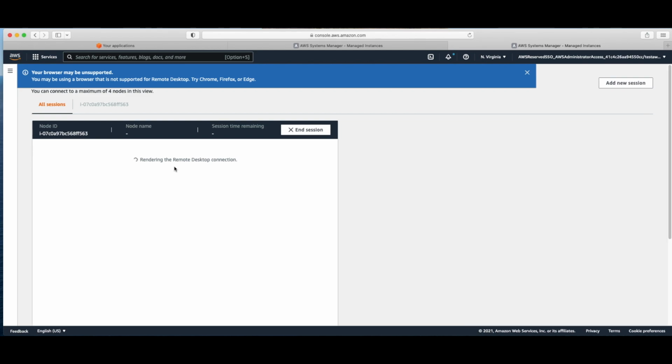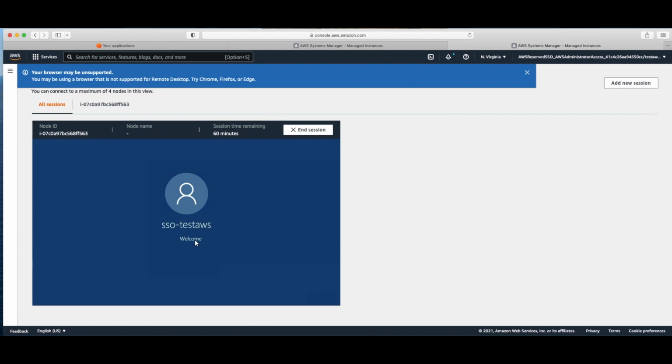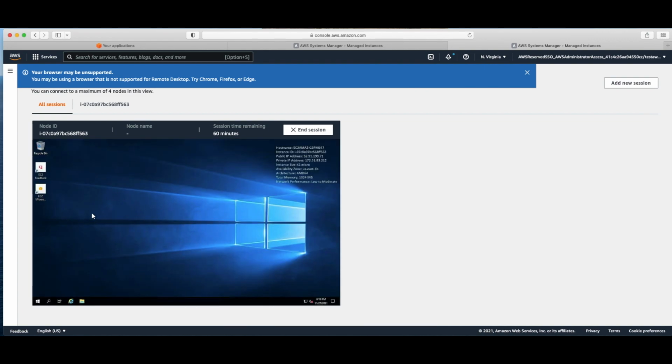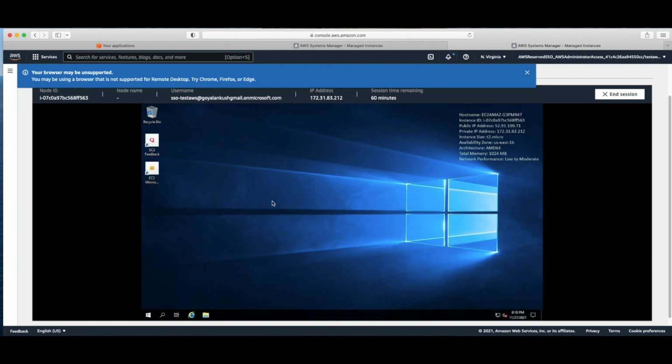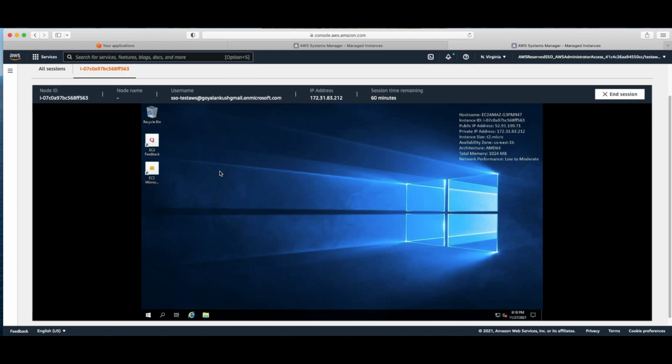You can see it's entering the remote desktop connection, and I'm logged in to that particular Windows instance. If you want to do anything, you can do it the way you do when you create a remote desktop connection with your EC2 instances. Similarly, if you have multiple EC2 instances, you can connect to all of them, and you will have different tabs here. I think they allow 3 or 4 tabs at a single point of time, but you can check their documentation.